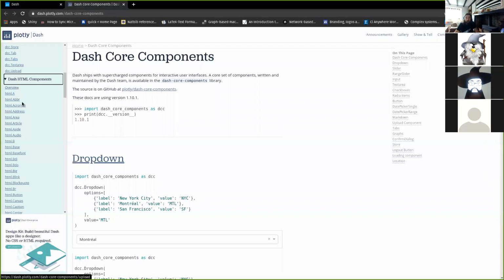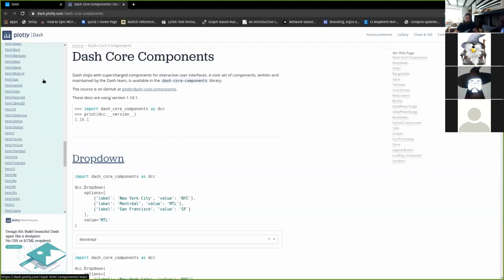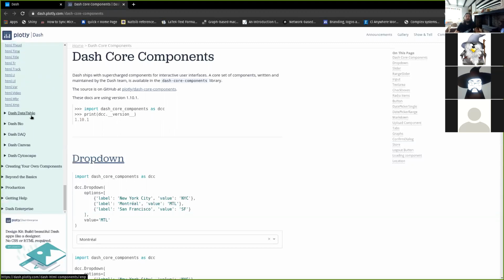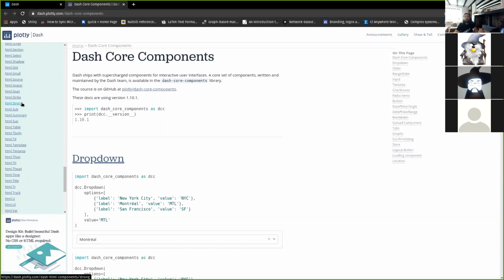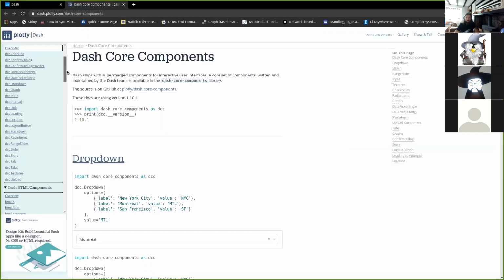And then in the HTML components, we get a list of all the HTML components that are associated with it as well. And that list is quite significant, but everything, video, text areas, everything that you'd expect normally to be associated with web development, all the little buttons, spinners, nav bars, everything's there and available for you to work with.